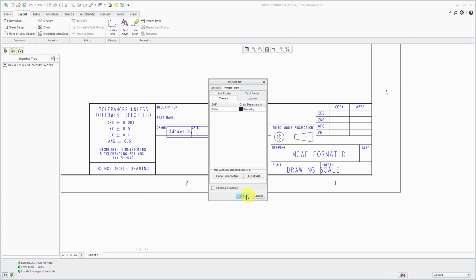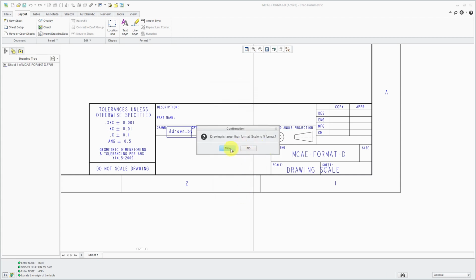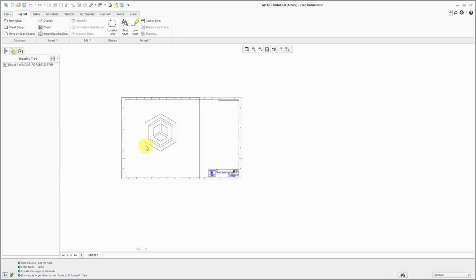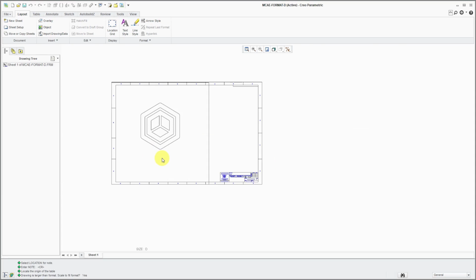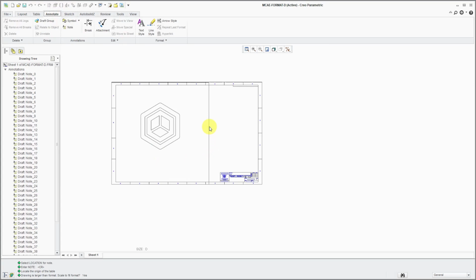Let's map them to Creo Parametric colors. Then click the OK button. Yes, I'm going to scale to the format. And so here I get my logo in here, and it ends up giving me a bunch of extra entities in here for the border.